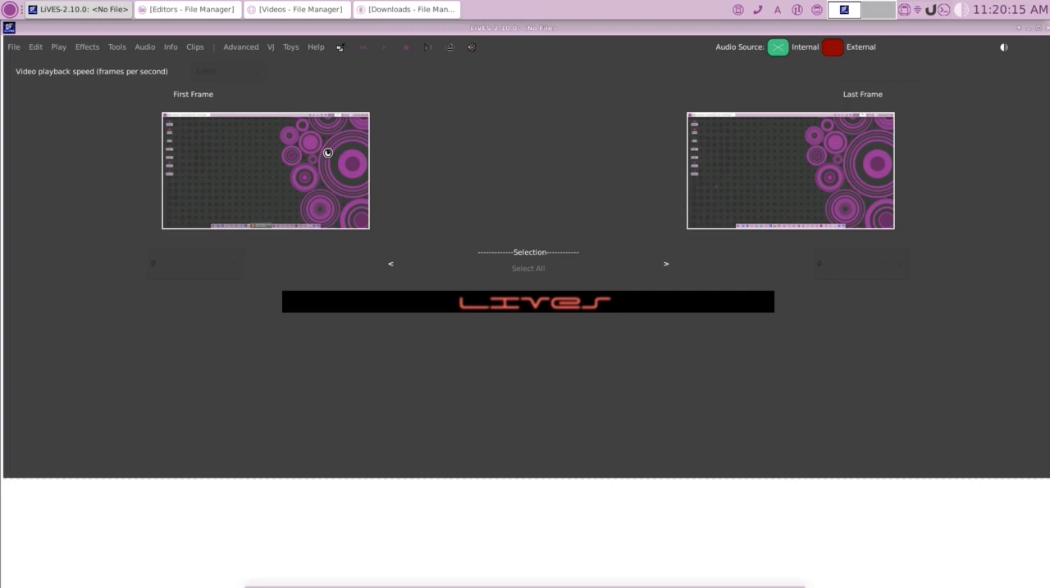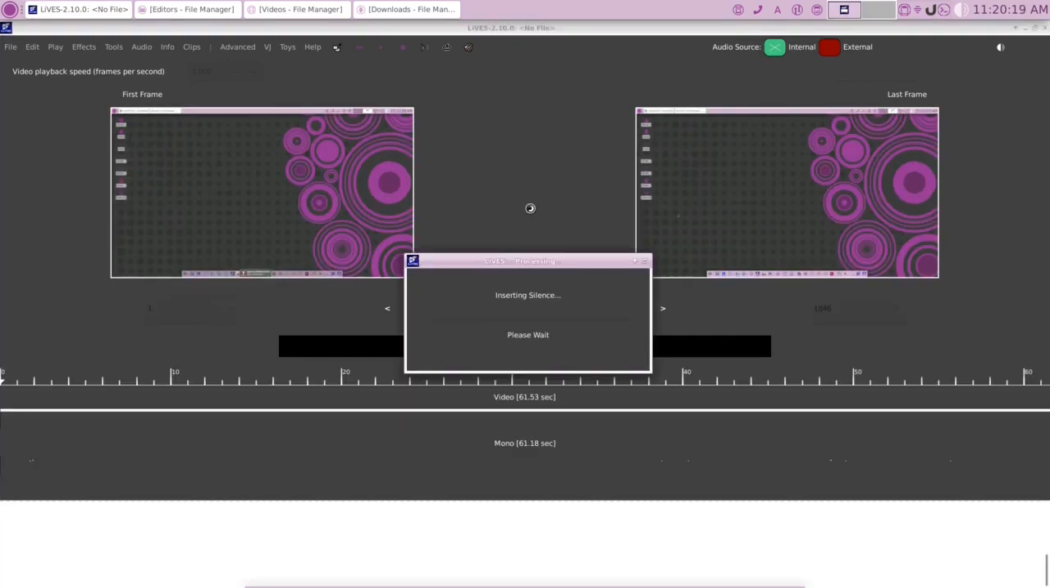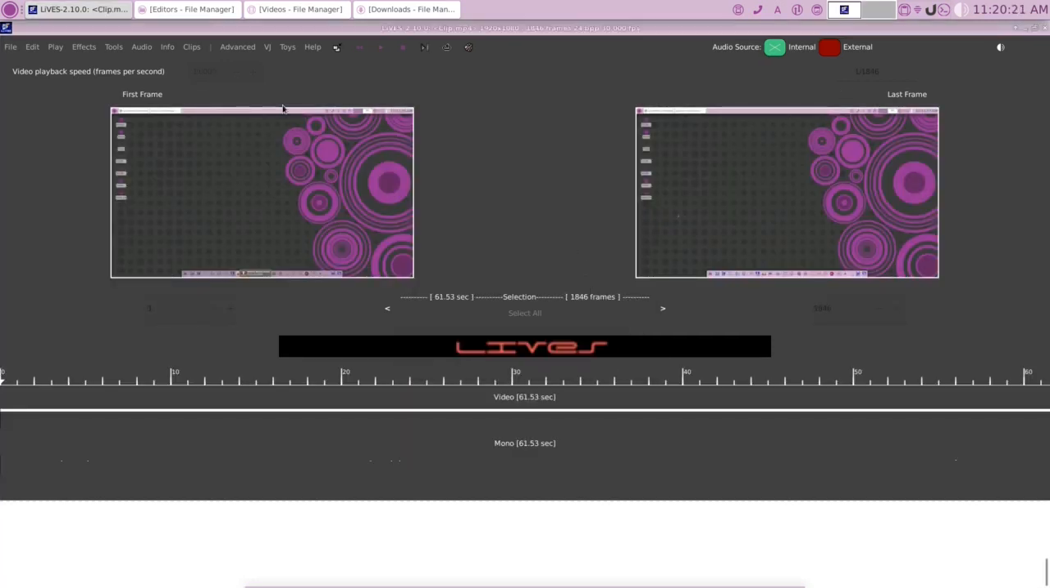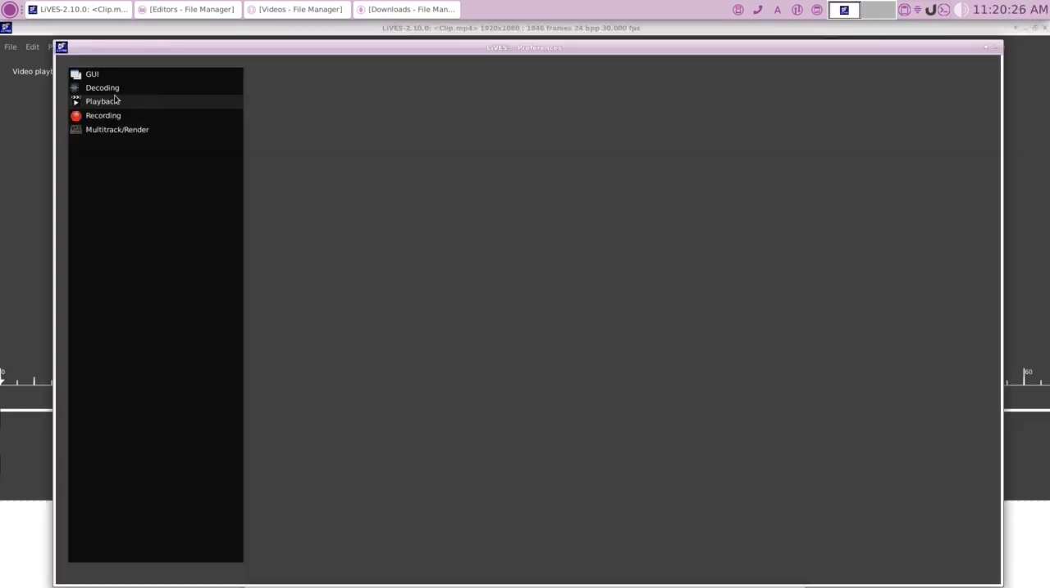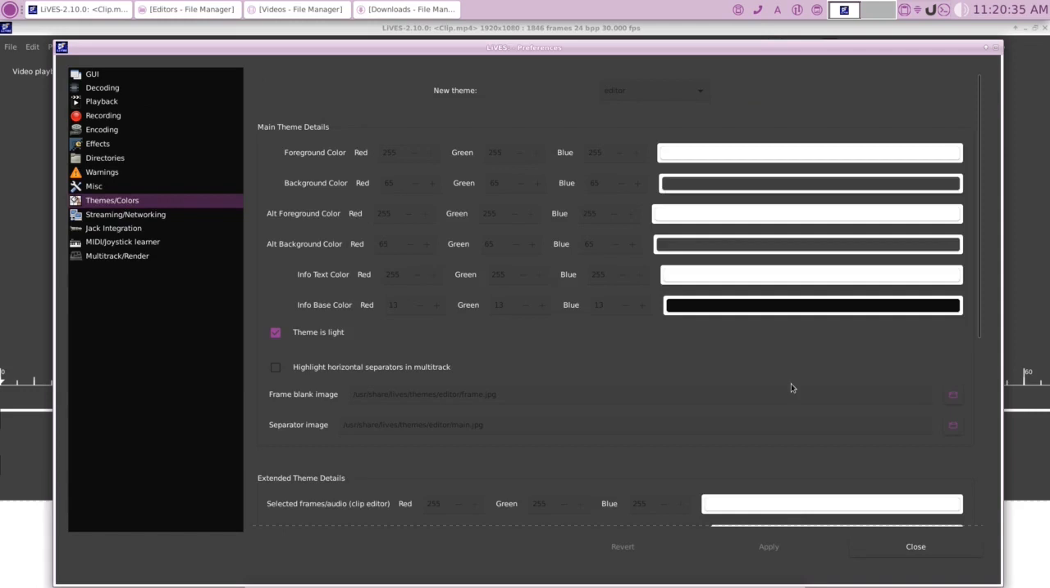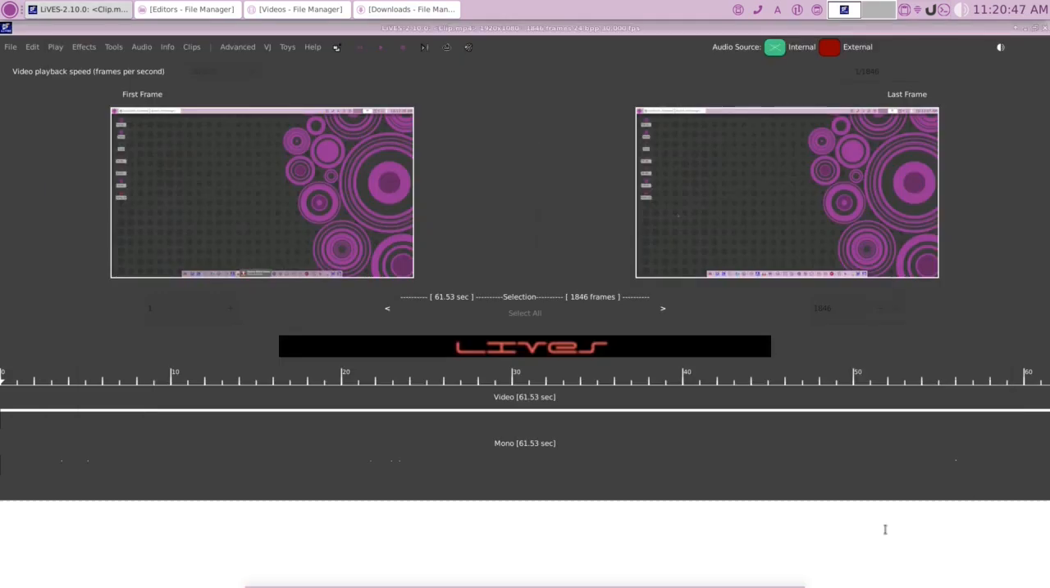Lives has a number of themes. If you're not happy with the gray theme here, if you went to Tools, Preferences, you'll see there's a whole bunch of settings here, and one of those settings is Themes and Colors. And here you can custom set your own colors, or up here you can choose a few preset theme versions. Okay, so not to worry, you can change the theme if you like or feel you need to do so.